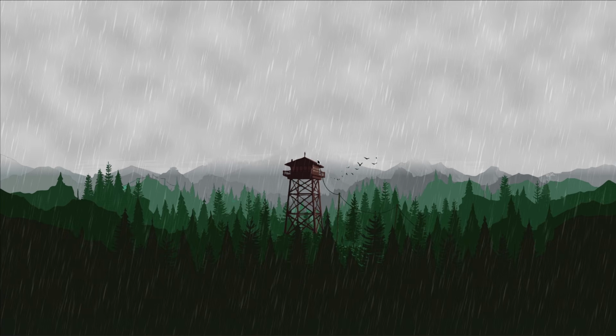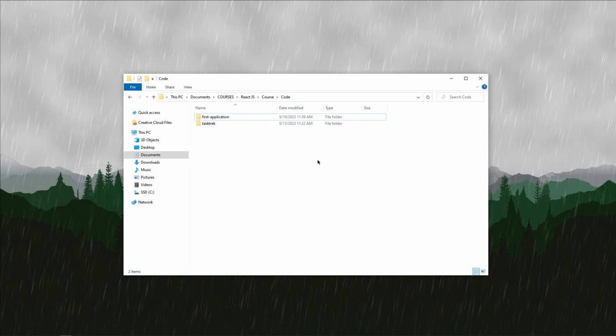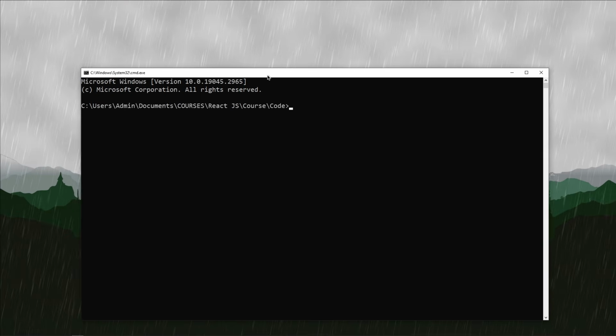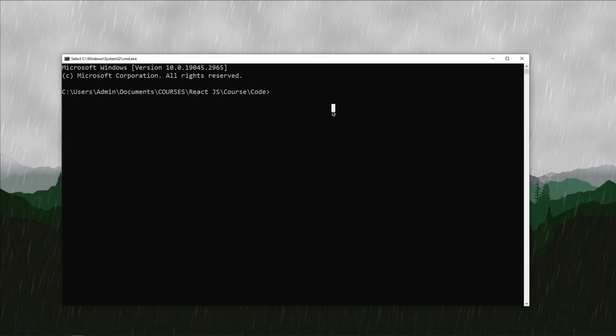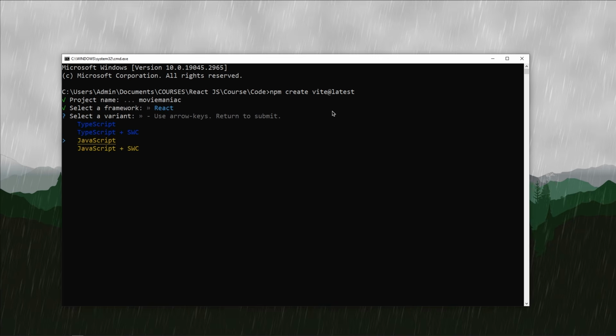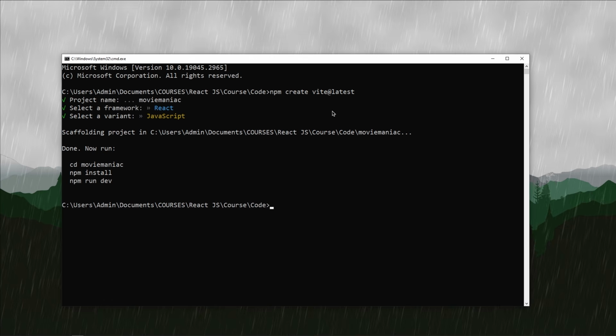Let's start with creating the new project. Open up your React project folder and open command prompt or terminal in that folder. Now can you tell me which command we will use to create a new application? Right, npm create vite@latest and hit enter. Now here we write our project name, Movie Maniac, and press enter. Now select the framework, which is React, and after that select the variant, which is JavaScript, and hit enter.